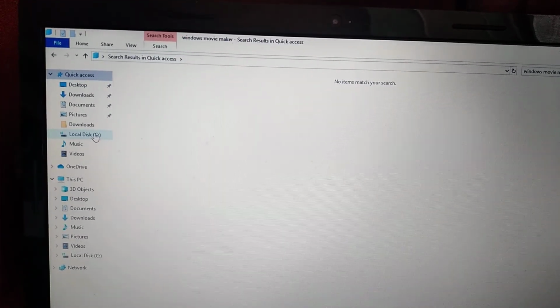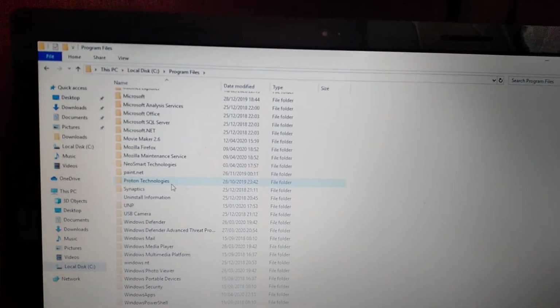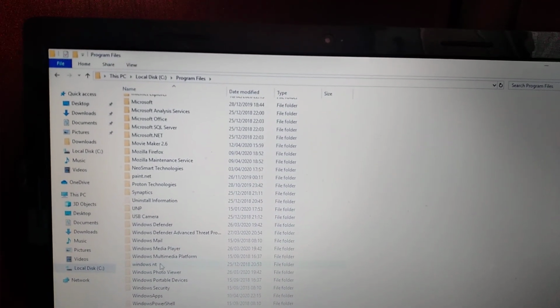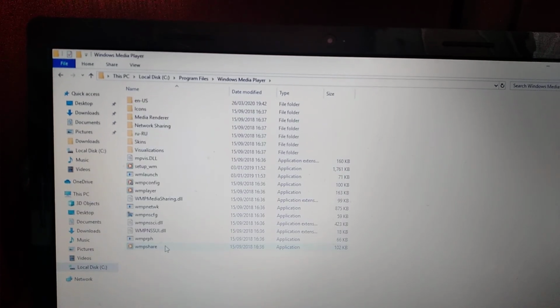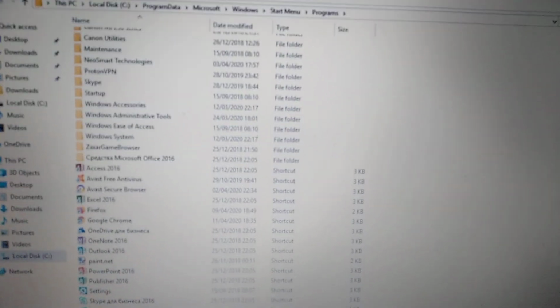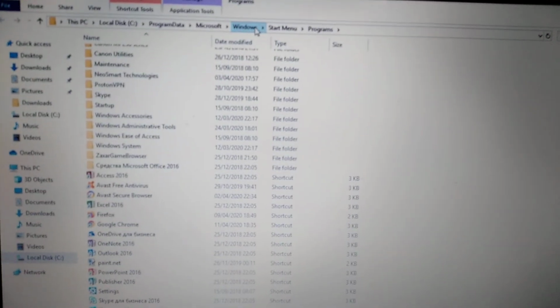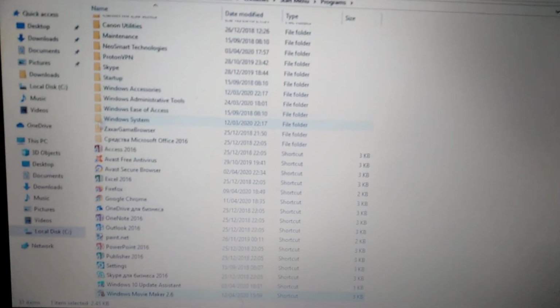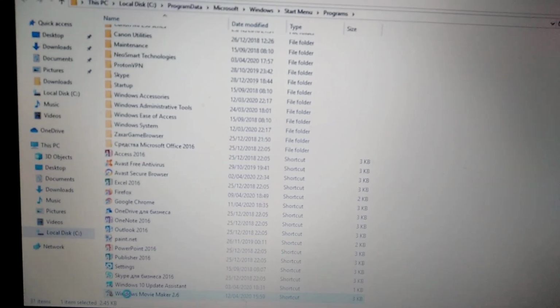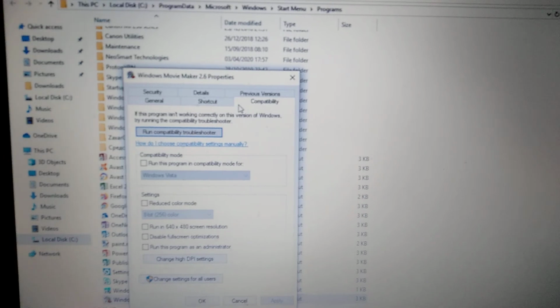So let's go to our system disk, program files, Windows Media Player, Movie Maker. So here you can see in program files program.microsoft Windows Start menu. Here you can see our program Windows Movie Maker. So just right click on it and choose properties, and here you also can check your info.